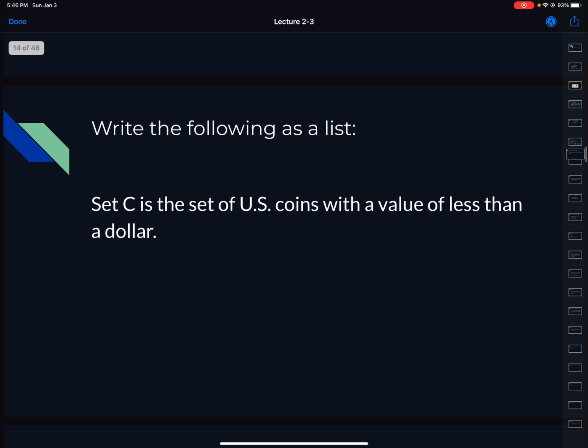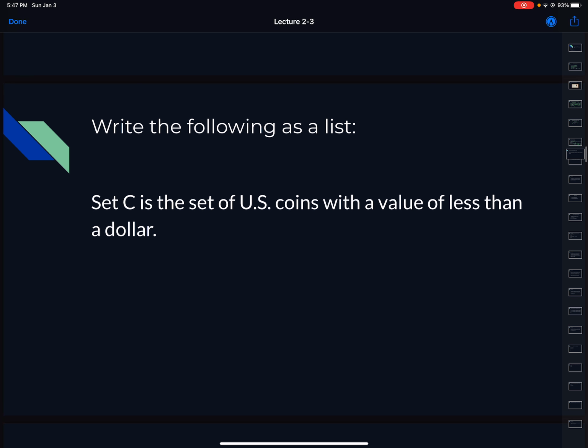Or we could take a word description and write the following as a list. Set C is the set of US coins with value of less than $1. And we could write this as a list, meaning we have C is equal to, and then we always use these curly brackets, that's an important part of this.